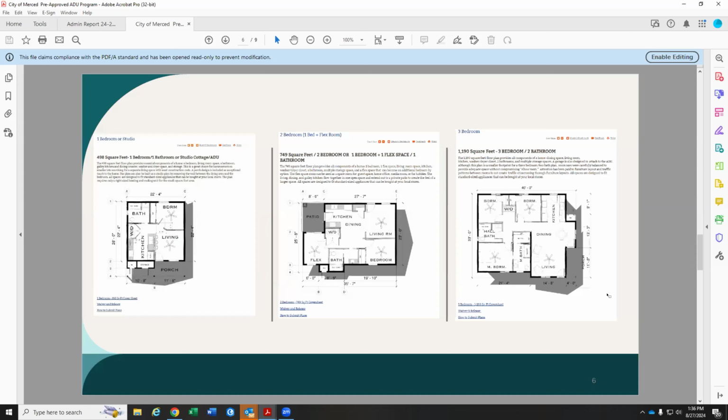So each of these also is a screenshot from our webpage. So we've got our 1 bedroom or studio at 498 square feet. And it could be a little cottage or studio. Then you've got your 749 square foot 2 bedroom or 1 bedroom with flex space. And then we've got our 1,190 square foot 3 bedroom 2 bath unit. This could also be done as a standalone home if somebody wanted to use these designs for a little home on a small infill parcel. So that's an option too.